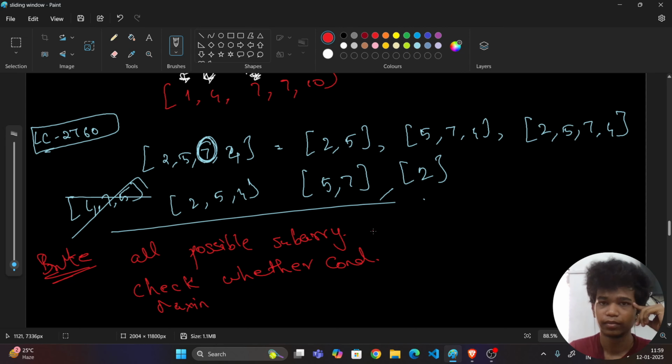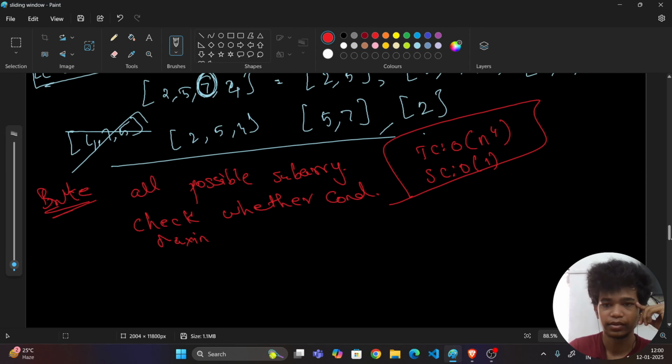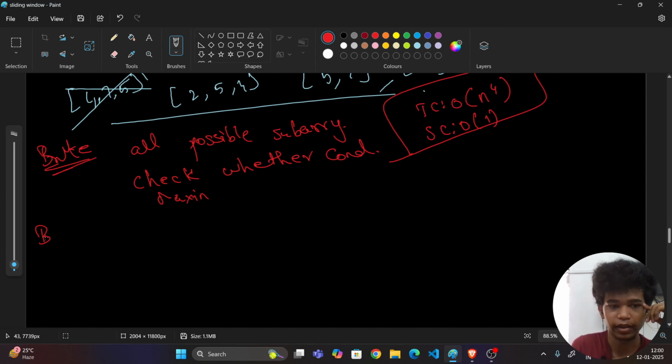That's it. Okay, so this leads to time complexity of what? O of n power 4 and space complexity of what? O of 1. Can you understand this? Yes. Now, whether I can slightly optimize it to get a slight difference in the time complexity.